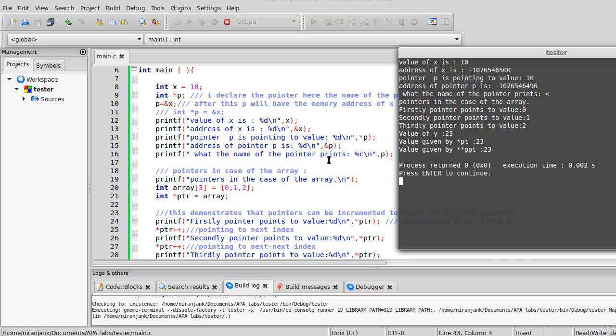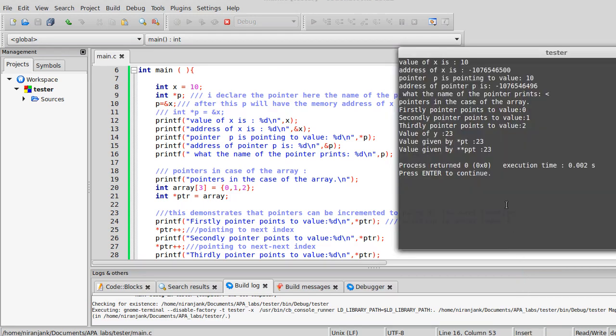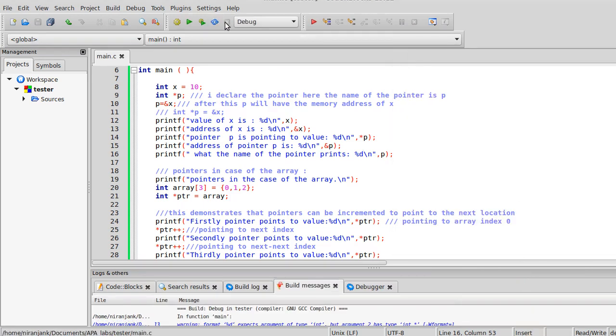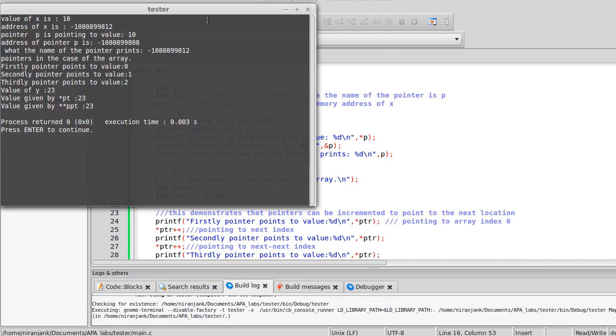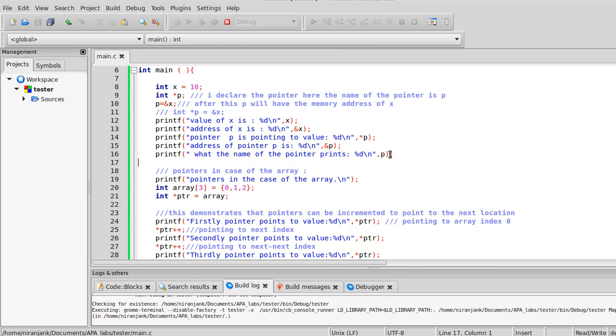Let me build and run this program. After building you can see the values provided here. The value of x is 10, the address of x is this one, whereas the pointer p is pointing to the value 10. To access the value you just write star p, and the address of pointer p is also shown here.